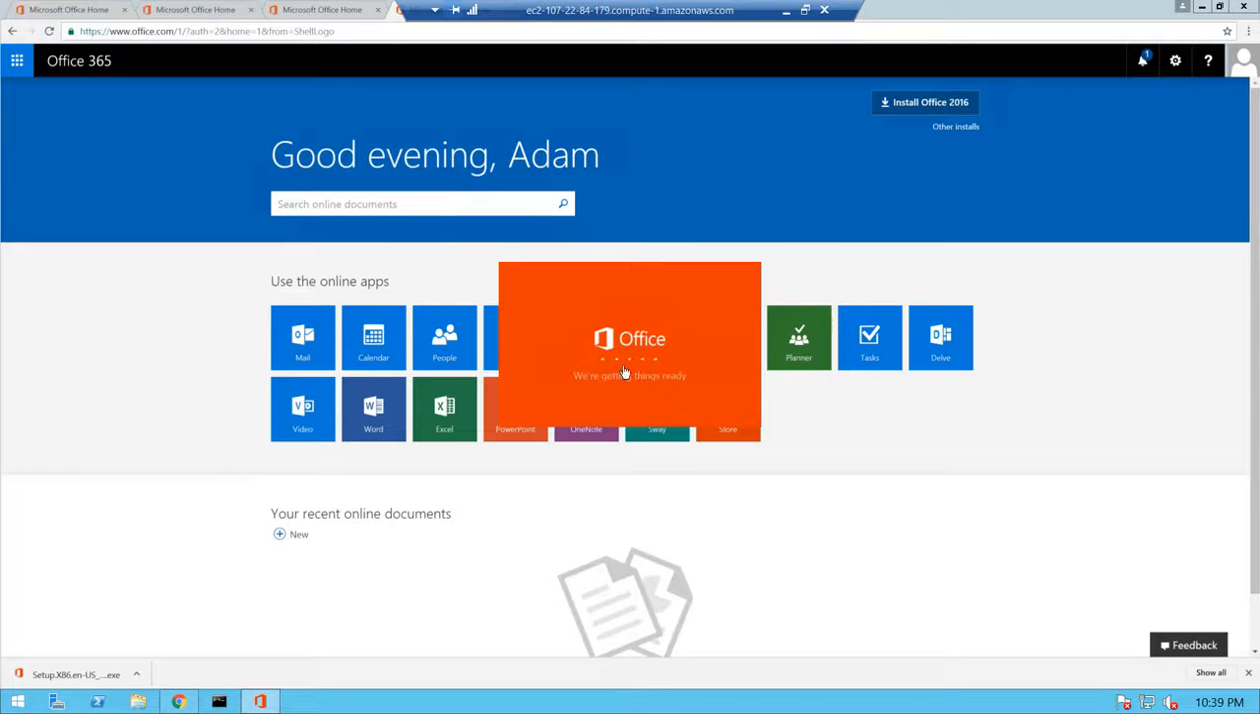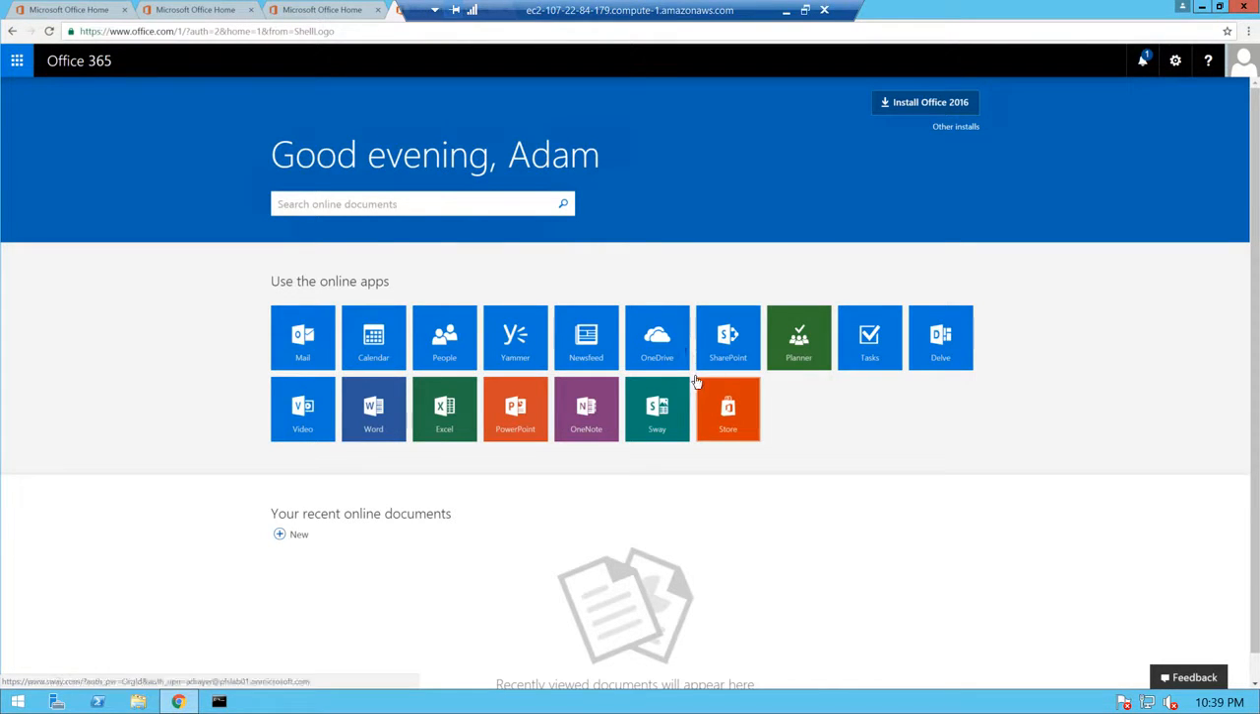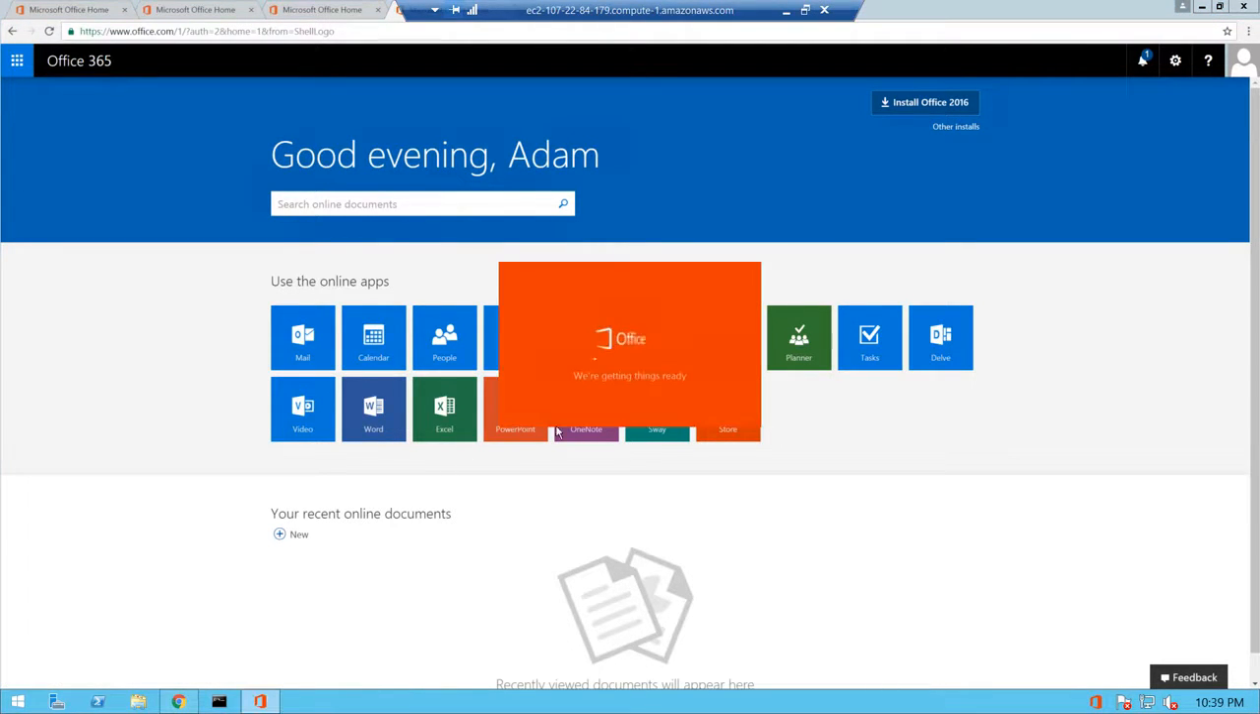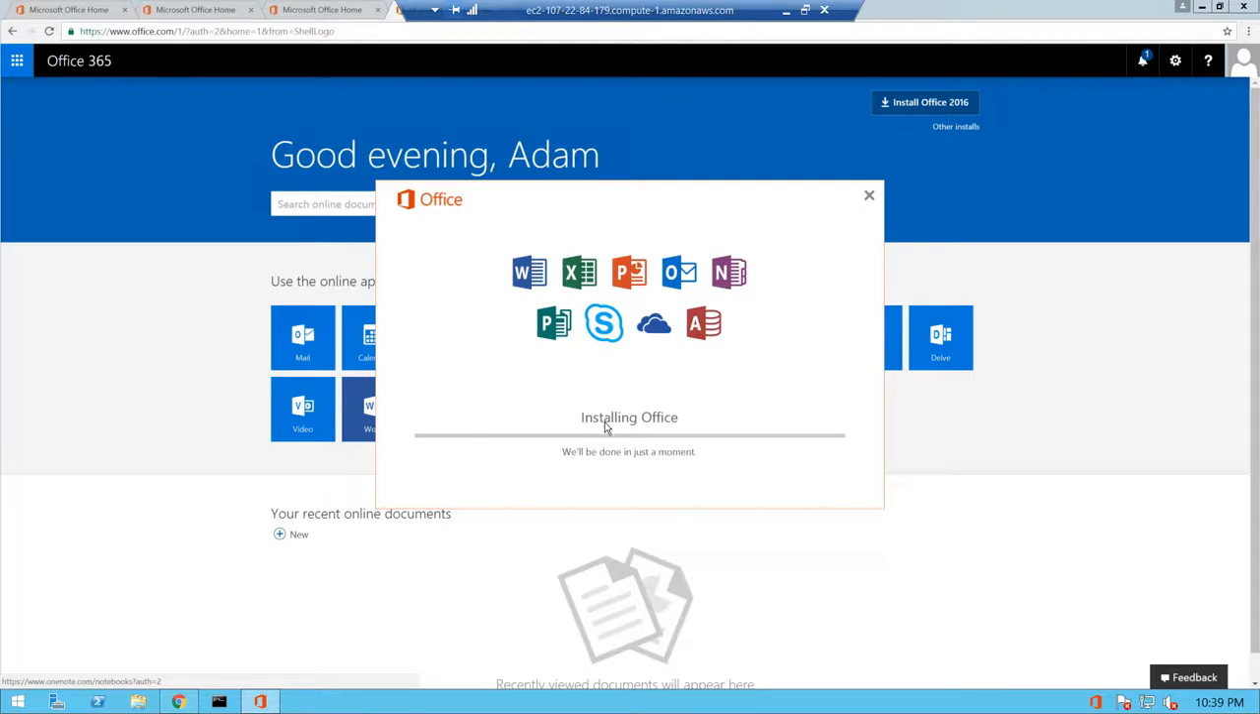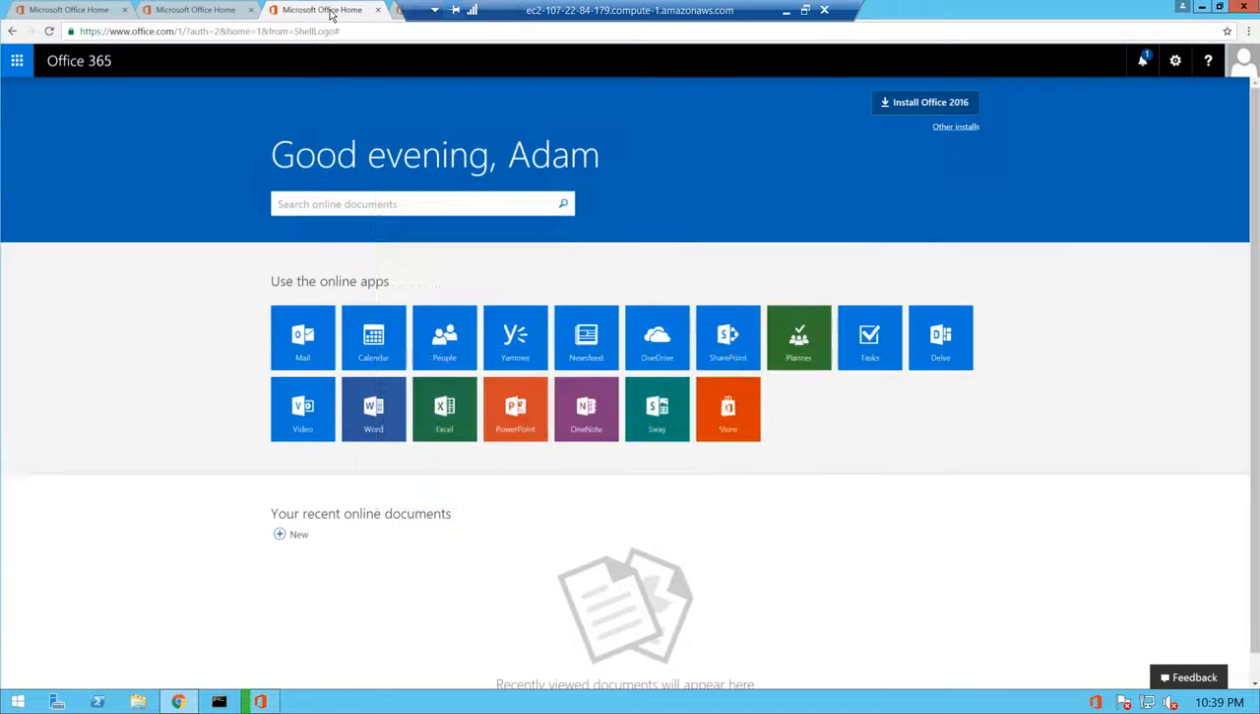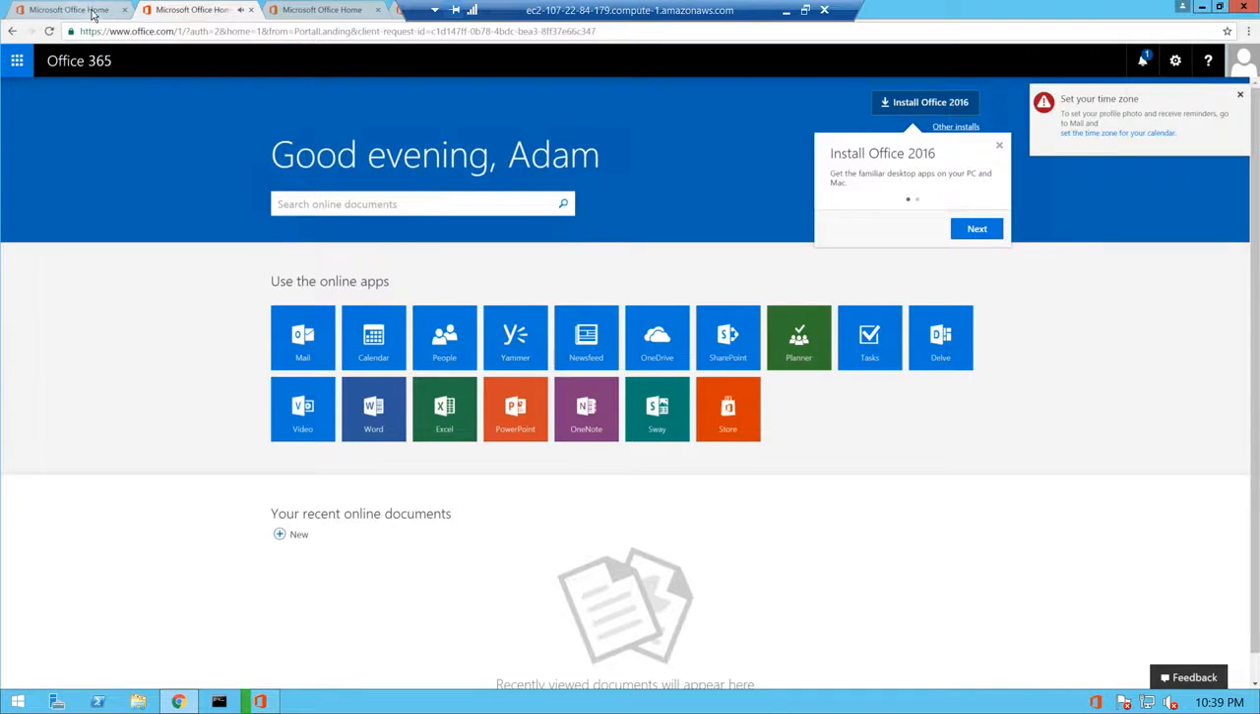And now it's going to install. This can be done silently if you use the Office deployment tool, so you won't have to see any of these dialog boxes, and that way you can deploy silently to your users. In the meantime, let's go ahead and download the administrative template so you can see what the GPO looks like.